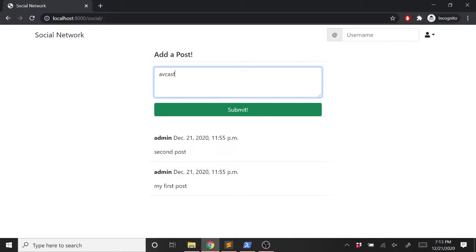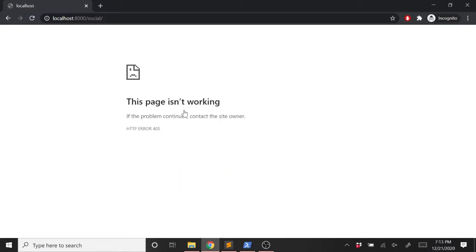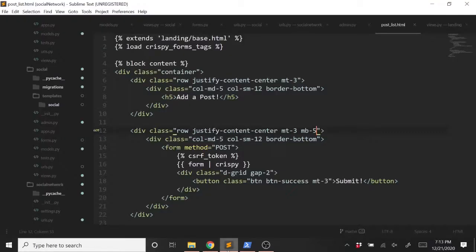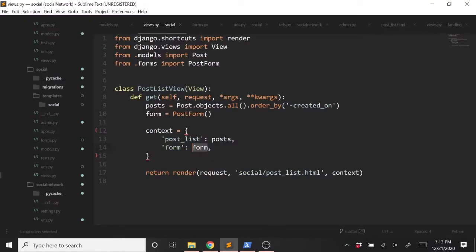Unfortunately, right now, if we were to type something in here and hit submit, it's not going to work because we haven't handled a post request yet. So back in our views.py, we handled a GET request. Let's go ahead and handle a post request as well. So now down here, I'll do def post, pass in self, request, *args, **kwargs.